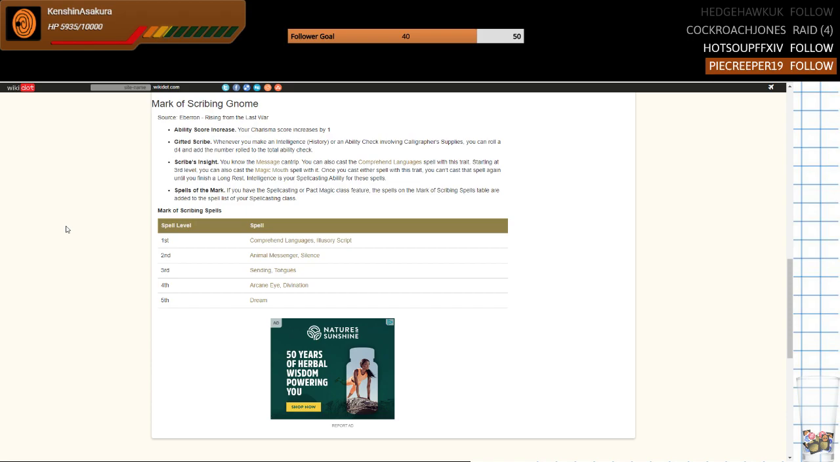With this trait, starting at third level, you can also cast Magic Mouth. Once you cast a spell with this trait, you can do so again after a long rest, and intelligence is your spellcasting ability. And you also get these spells if you're a spellcaster.